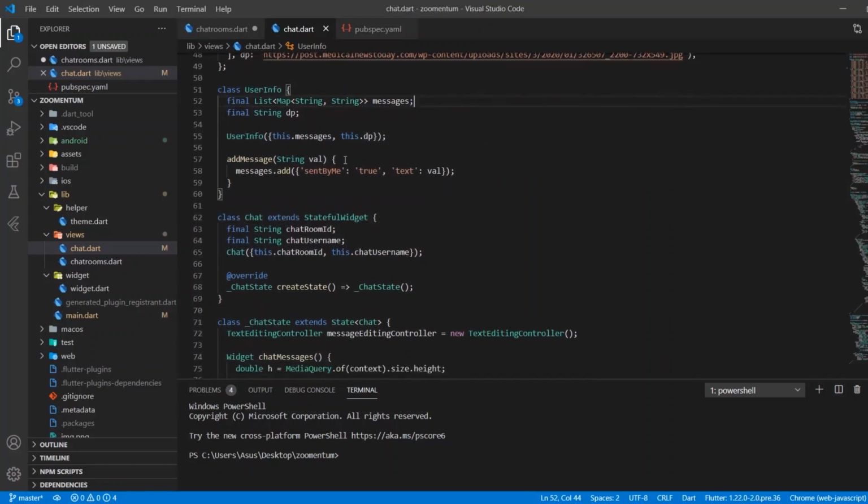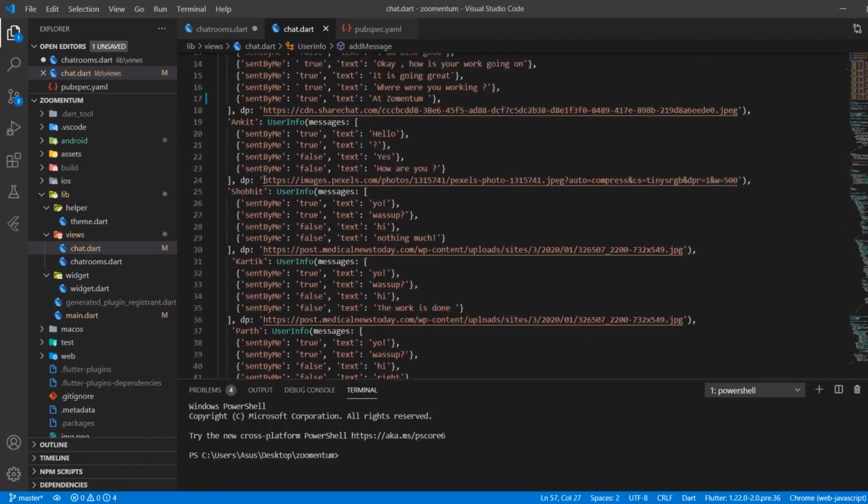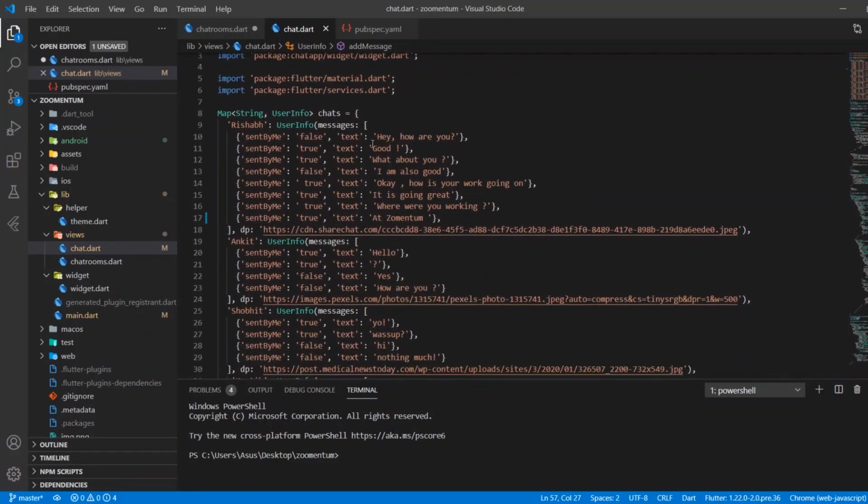Okay, so I have created another function called add message. We'll see it later. So first we'll look at these fake messages. So name, user info, messages, send by me. If send by me is false, then the text would be displayed on the left hand side, and if send by me is true, then the text will be displayed on the right hand side. That is pretty much obvious, like in normal chat apps.